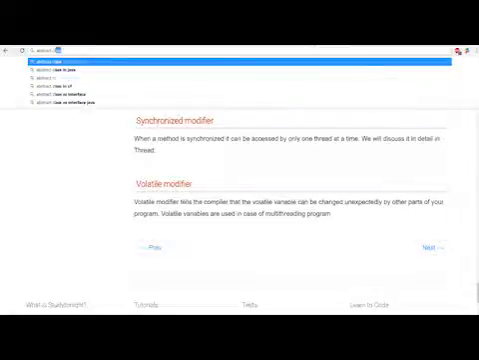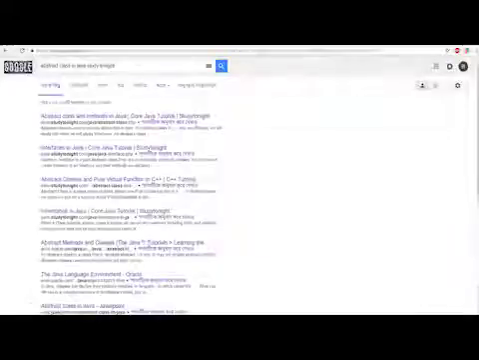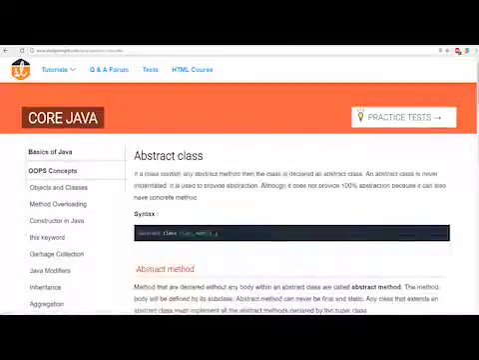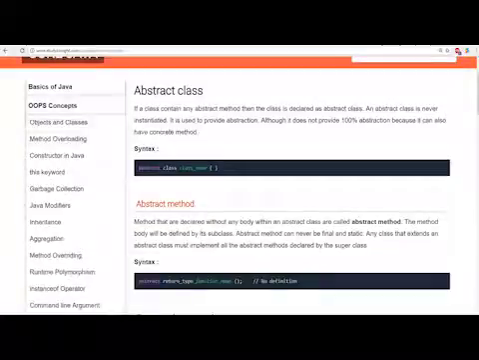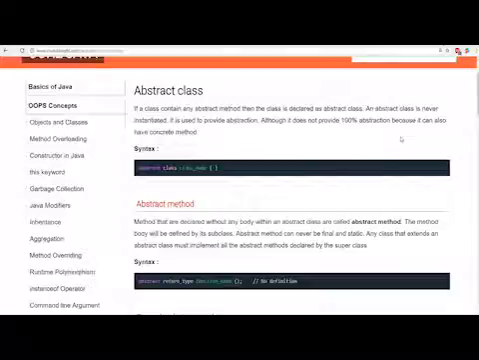Abstract class in Java, and this is from Study Tonight. So there's abstract class method. If a class contains any abstract method, then the class is declared as an abstract class. An abstract class is never instantiated. It is used to provide abstraction. It means it will not show you what's happening there, but it will do your work and you will know which method it is.